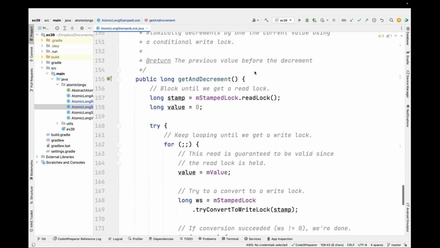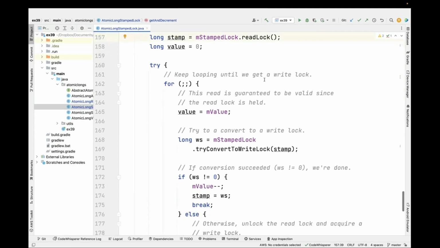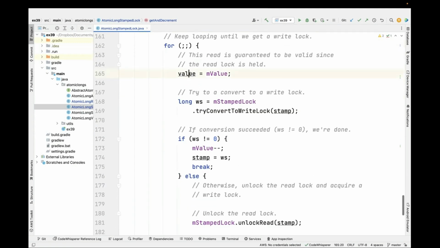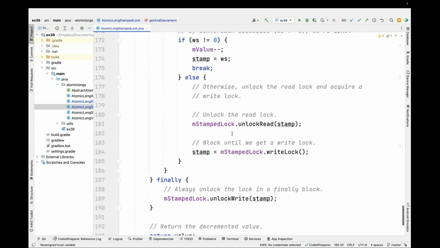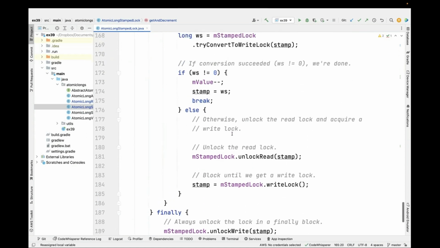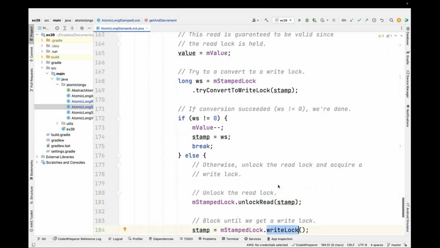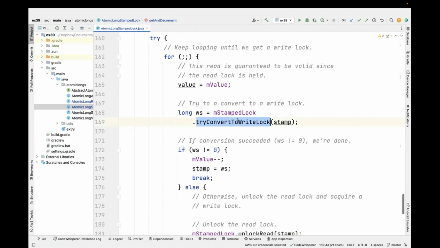We do the same thing for the get and decrement. Same approach. We get a read lock. We go into a loop. We read the value into a local variable. We try to do the conversion to a write lock. If we succeed, we decrement this time, and then we're done, and we unlock the lock and return the value. Otherwise, just like before, we unlock the read lock, we block till we get a write lock, and now this time when we loop back around again, we know that that's going to work.